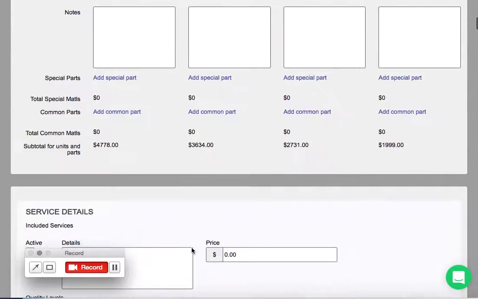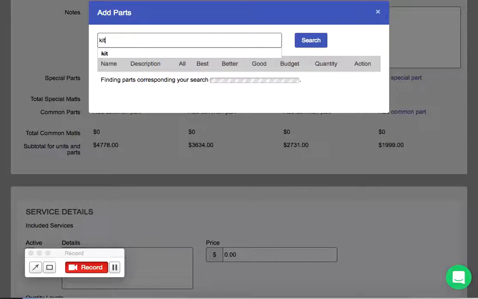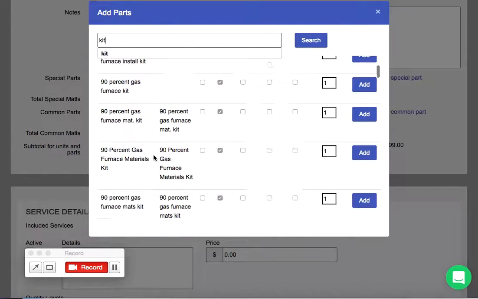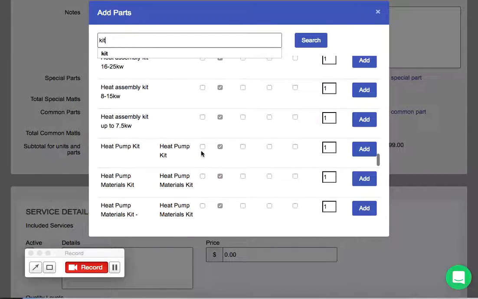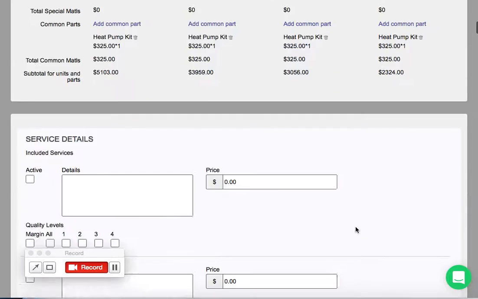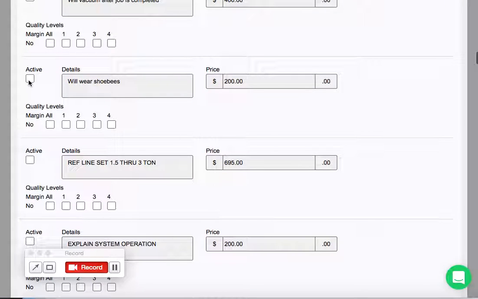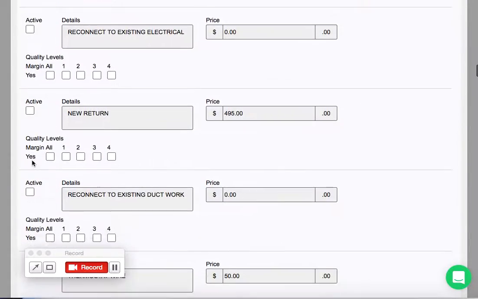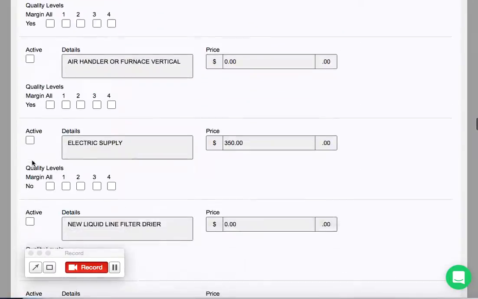I'm going to scroll down. If I need to add any parts, I can click Add Common Part. I can say KIT. That's going to be something I had preset in the system. And it'll have a kit here, so I'll just scroll down and find a heat pump kit. I click All and Add, and it will add it across the board. I can come in and add actions I'm going to do on the job. Anything we're going to do that's set in the defaults area.